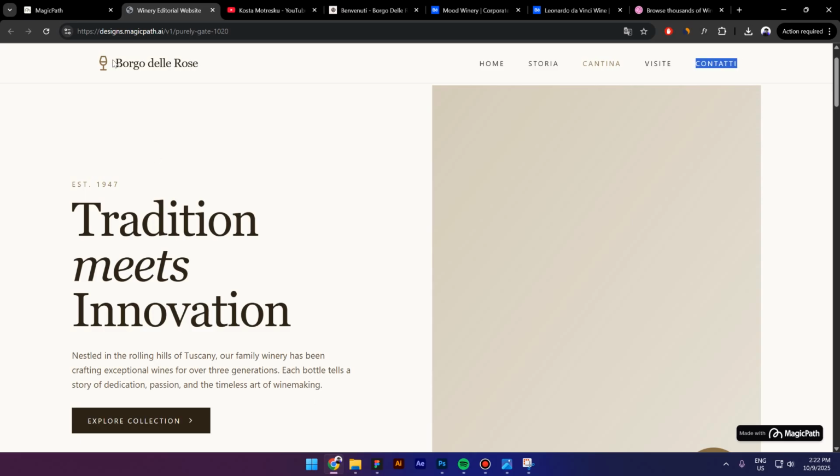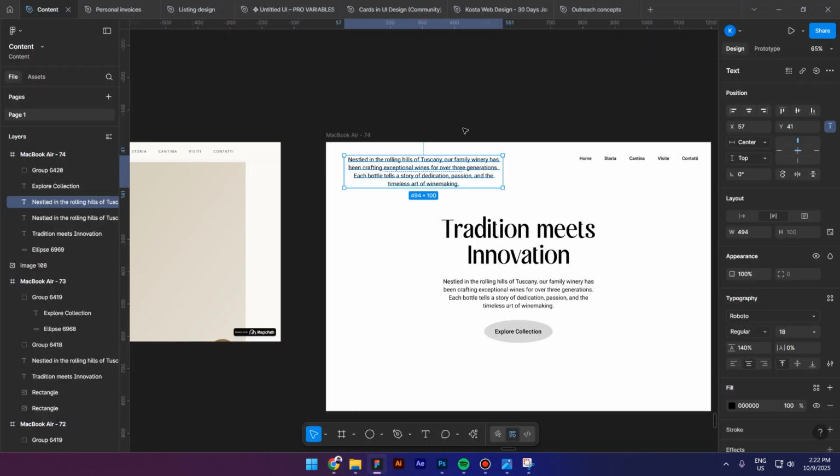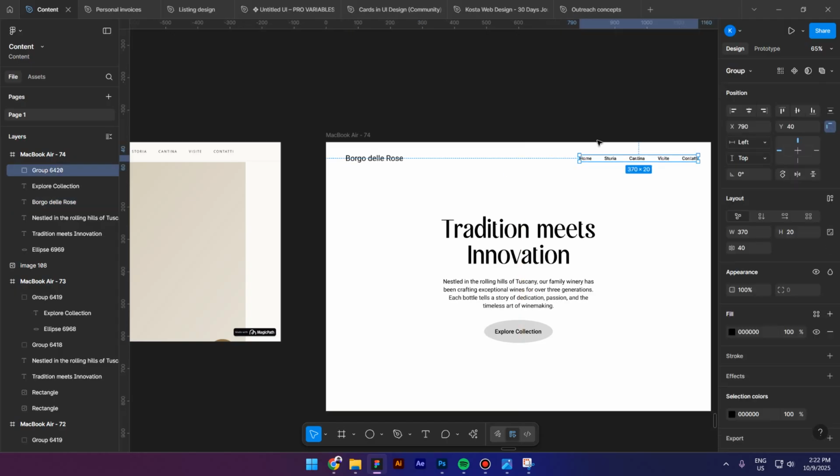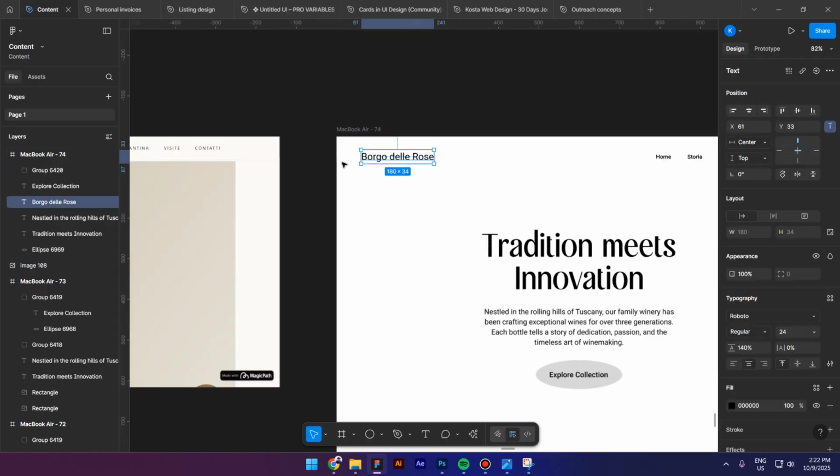The logo says Borgo delle Rose. No idea what it means, but yeah, let's make it 24 pixels in size. And now I'm gonna select both of them, align them to the center, and then let's see, it's 42 pixels. I'm gonna move it up 2 pixels, and now it's 40 pixels.